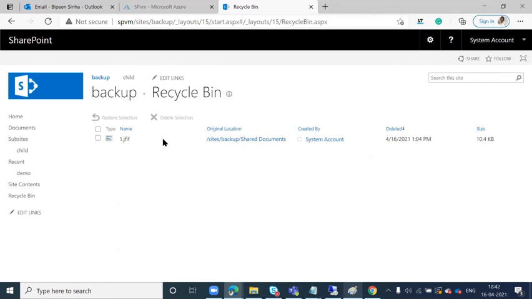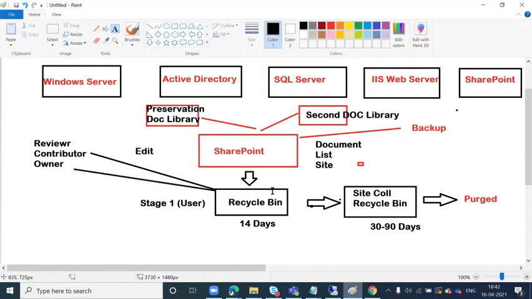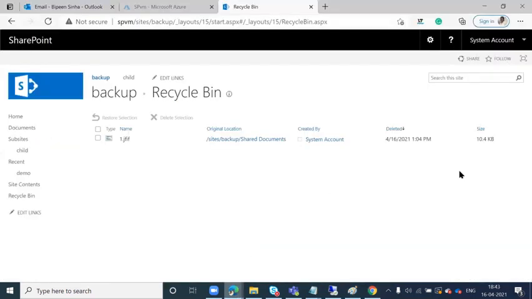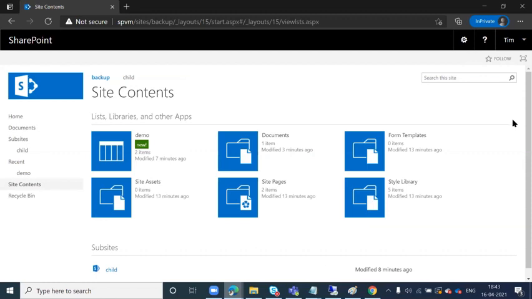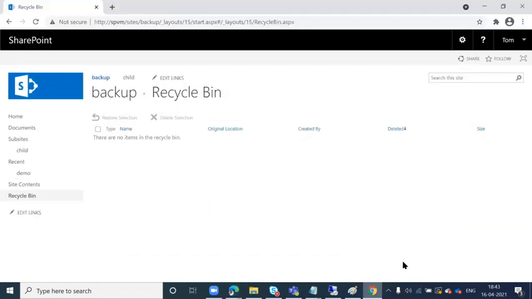So only the user who can recover the document: first, the recycle bin is only visible to the user with edit write. To recover the document from the recycle bin, we need edit write on the document itself. If I have no edit write on a document, I cannot see the document in the recycle bin. So that is the reason why for a Tim, there is no recycle bin. For a Tom, they have a recycle bin, but there is no document for Tom.